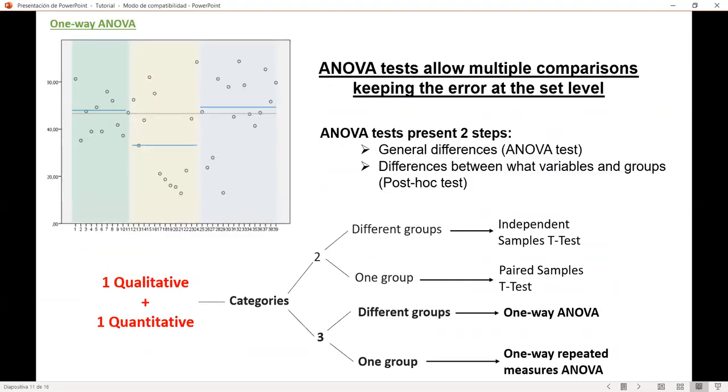Okay, the next type of test are the ANOVAs. They are used when the qualitative variable presents three different categories or even more. The reason for this is that if we compare more than two groups between them, the error is not the one that we have set in the p-value, because we are accumulating this error. I mean, we are comparing this first group with the second and with the third, and we are comparing the second with the first and the third with the first and the second. So the error is accumulating after each comparison.